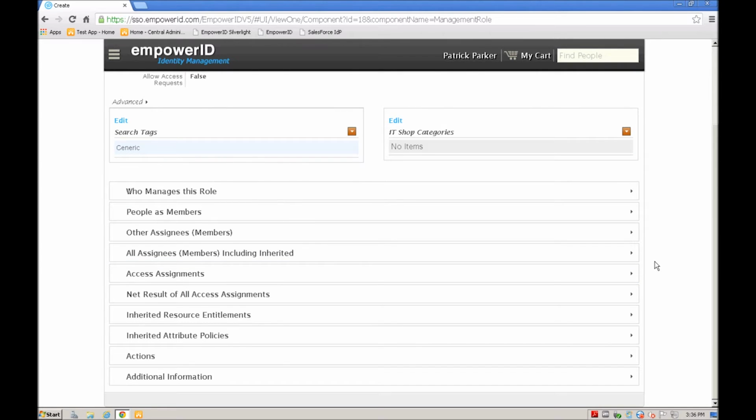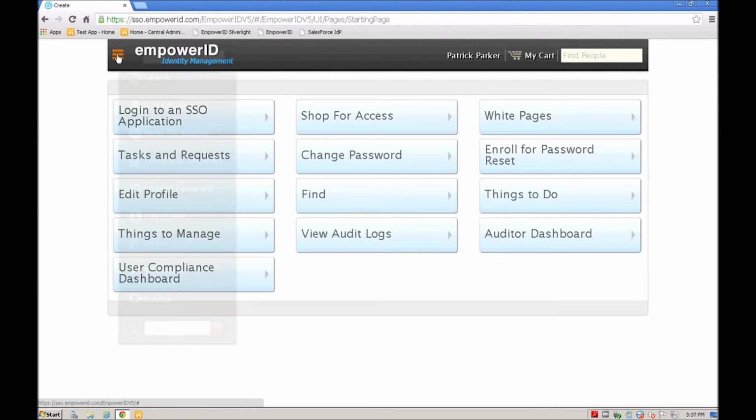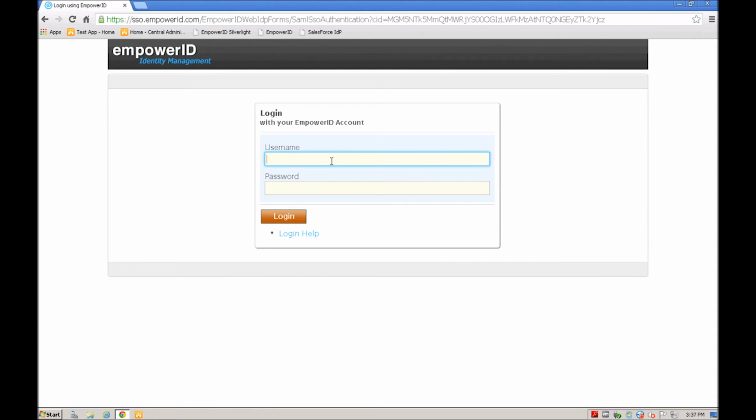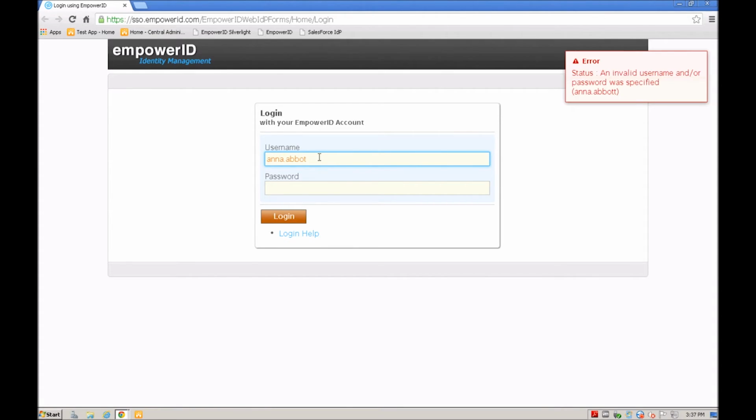So now once RBAC has gone ahead and updated the system with all of the new security assignments based on this change we just made, Anna Abbott should have the capability of editing her own user profile information. So let's go ahead and we'll log back in now as Anna. And we'll see if she has the ability to change her own information now.